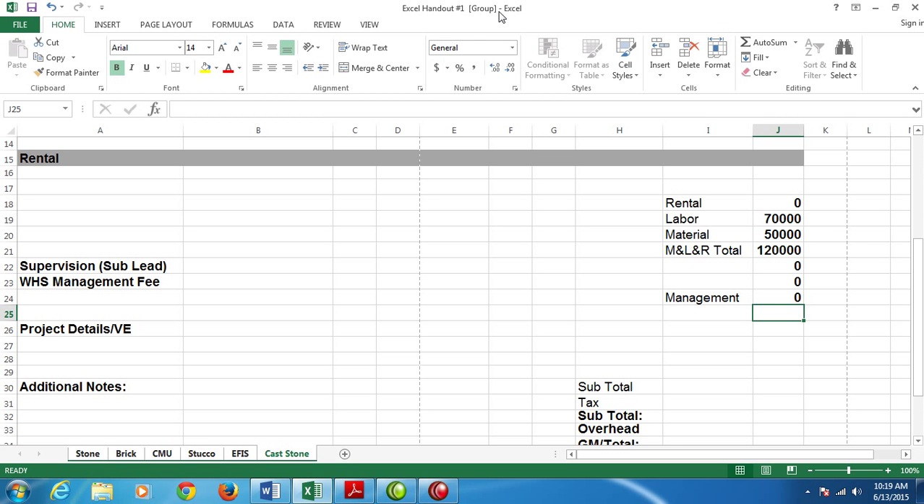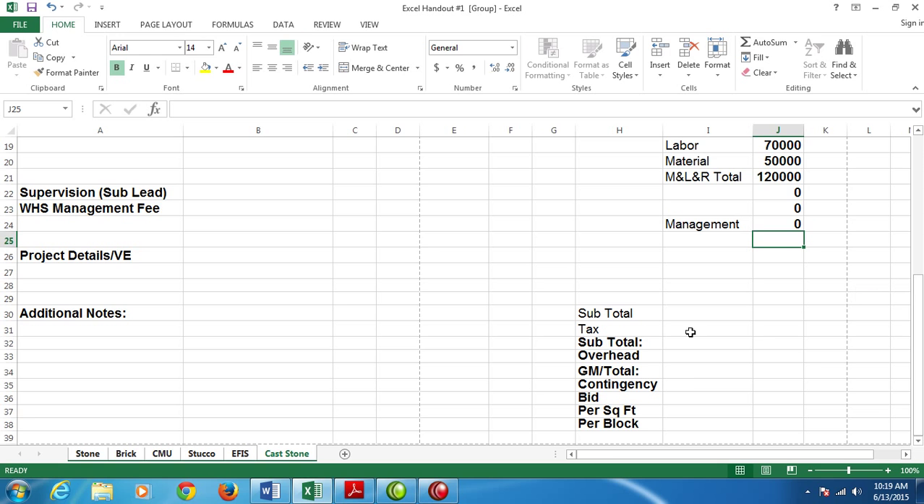At the end of the paper, first of all, I'm checking to make sure I'm grouped. Grouped, yes, check. We are grouped. The last thing we want to do is enter the formulas for these items down here, H30 through H38. We're going to enter those into the J column.